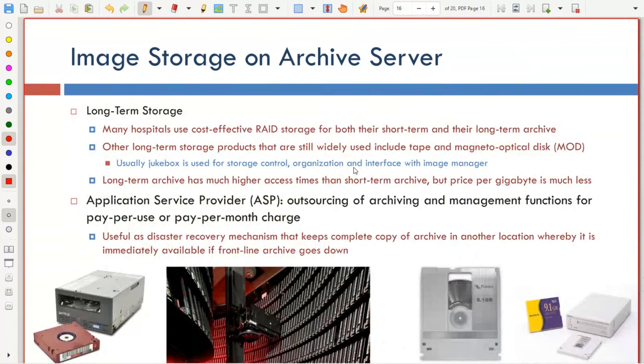Now, for long-term storage, for example, if you want to have all the images that you ever took for any patient stored somewhere, you don't have to have it immediately accessible, but you need to have it somewhere in a digital format. This is called long-term storage. We're talking about many years here. So, for example, if you want to save images for 10 years, or more than 10 years, in this case you cannot really rely on RAID storage.